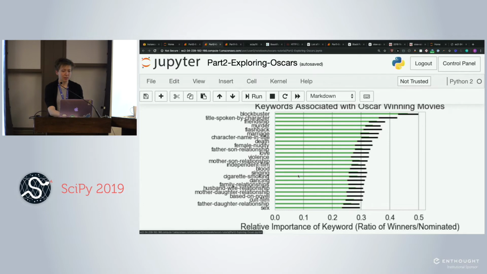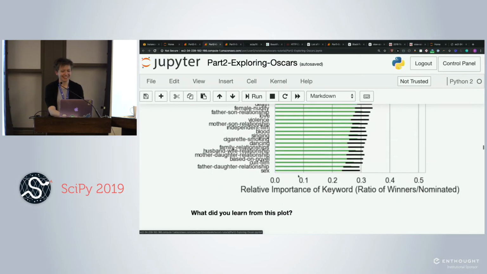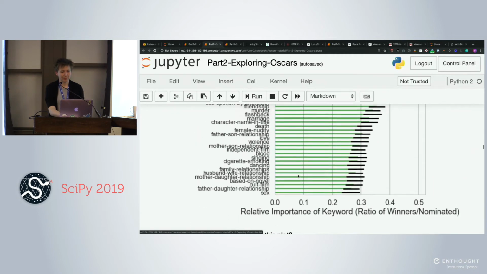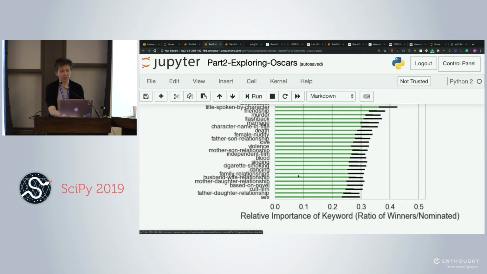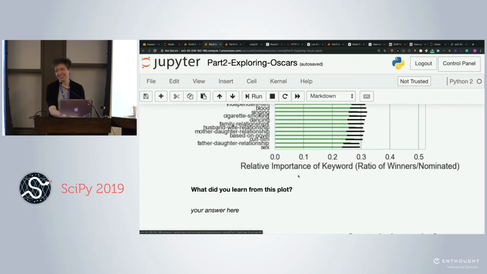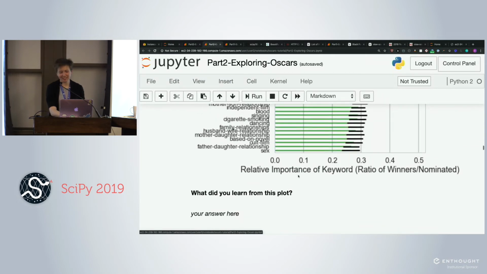Character name and title is a close second. Apparently movies need really strong emotions. They need strong emotions, blood, singing, and cigarette smoking. Families work. Weirdly, the father-son relationship is a bit above mother-son.